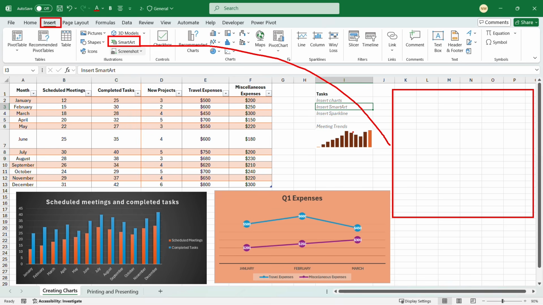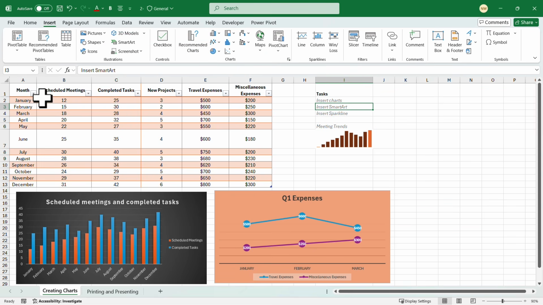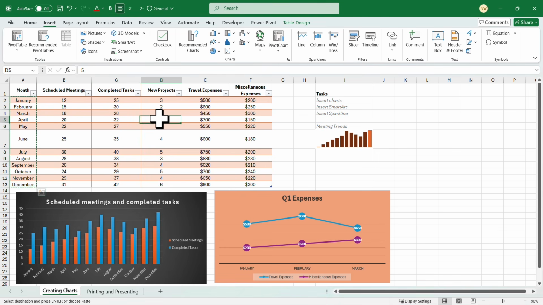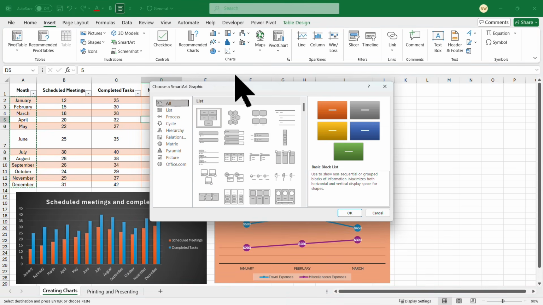So what do I want to create a SmartArt graphic for? I do want to capture the month. So I'll go ahead and capture the month column here. And then maybe I'll go ahead and capture the, let's say, completed tasks, right? Bigger number there. So I'll go for the month and completed tasks. So I'll start by just copying and pasting my months here. And then I'm going to click on the Insert tab. I'll go ahead and insert a SmartArt graphic.